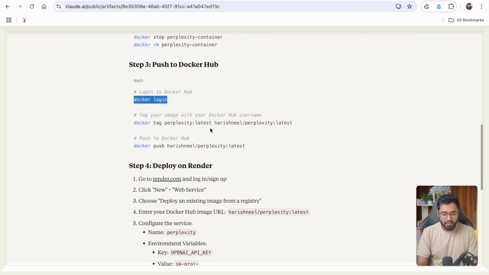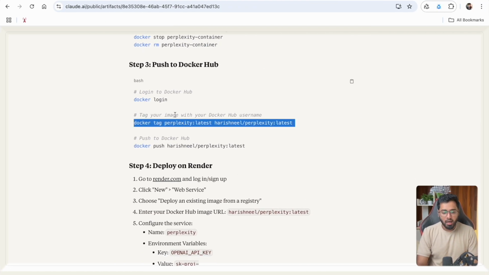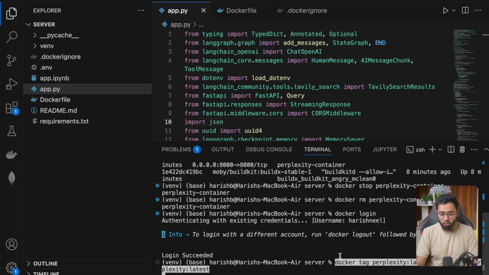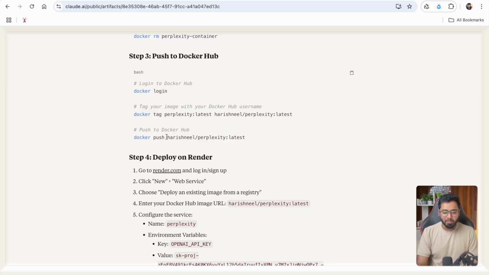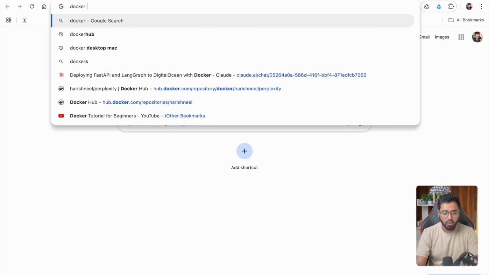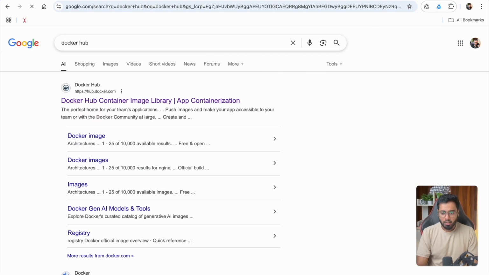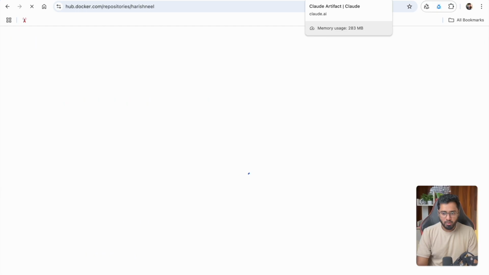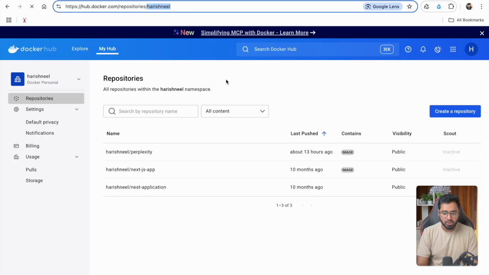So what is the next thing? The next thing is we have to tag our image with your Docker Hub username. This is going to be the command docker tag perplexity:latest, and this is how we can do it. Let me copy it and put it over here. And now let's go ahead and push the image to Docker Hub. So we say docker push, and this is going to be the username of my Docker Hub. If I go here to Docker Hub, you can see that this is going to be my username.